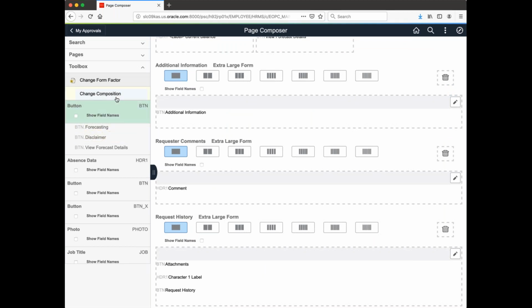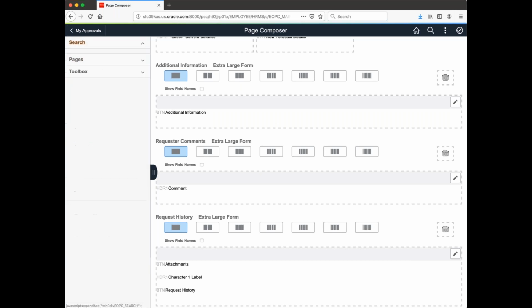Changing composition just allows you to change from absence to, say, time and labor. Changing form factor. By default, Tools drives the form factor size. And so if you're on a phone, we know to use a phone, but if you don't have the small form factor layout set up, we'll default to, I believe it defaults to the extra large right now because there isn't a large or a medium. But if you had, you could, I think, change those defaults. I don't remember what Tools allows or doesn't allow. And let's see, oh wait, I want to come back here.